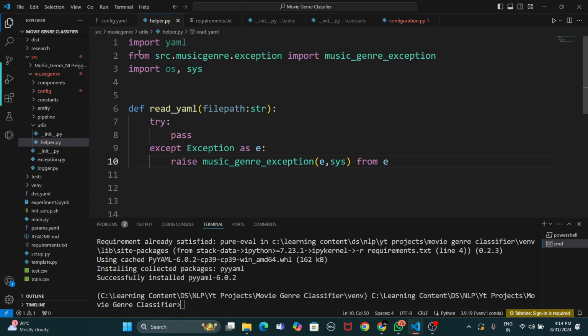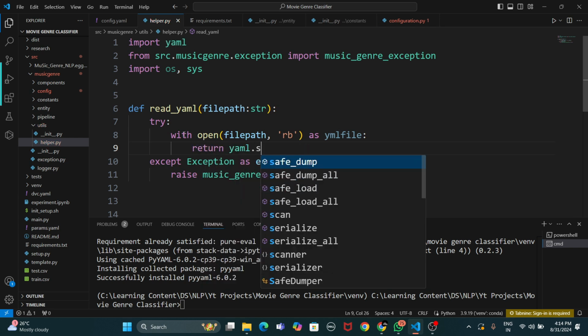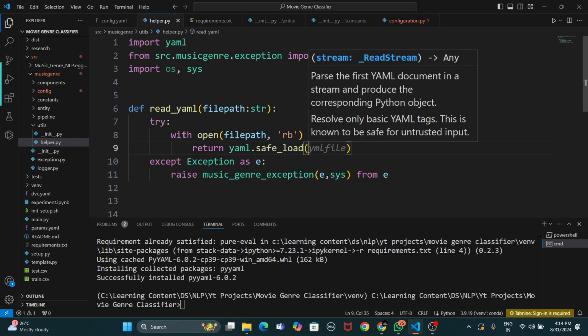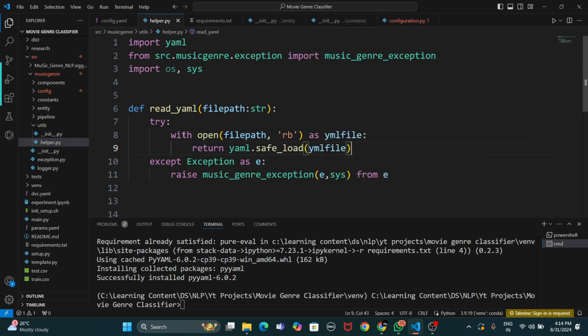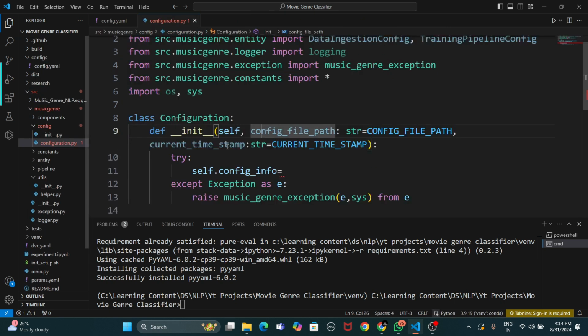Okay, fine. Now what we are going to write is nothing special. We just open that YML file path as a binary, as a YAML file. Once we get the YAML file, we're going to return yaml.safe_load of the YAML file. As simple as that. So I think our helper code is also ready. So let's remove it as of now. Let's come back to this py file.